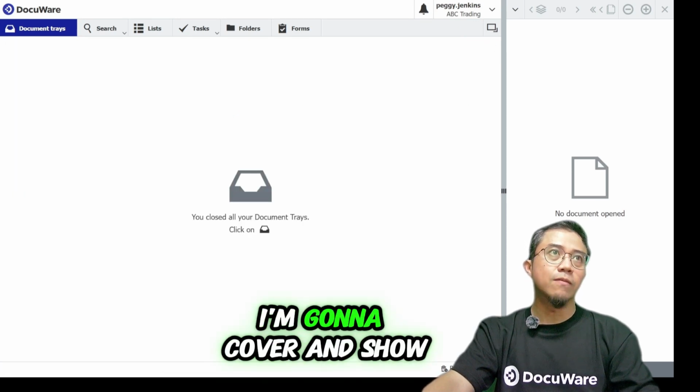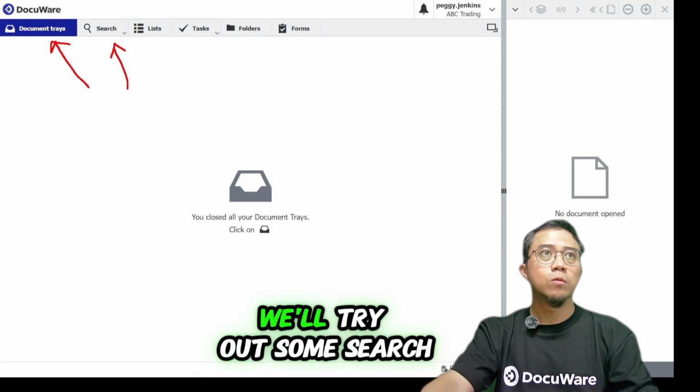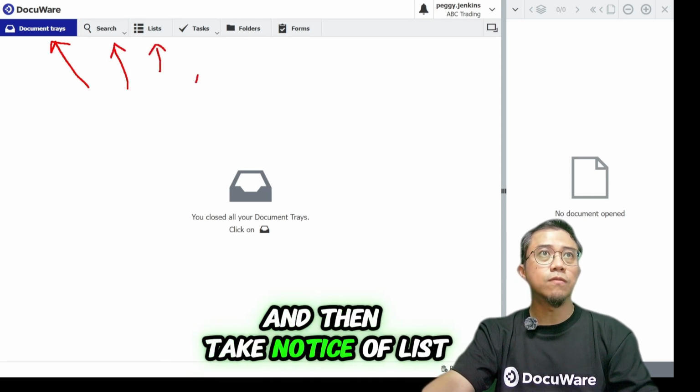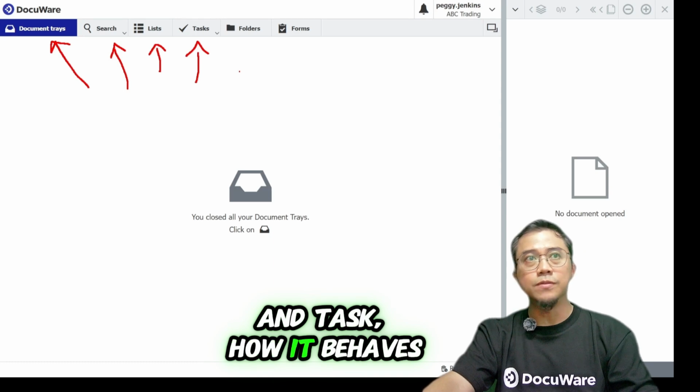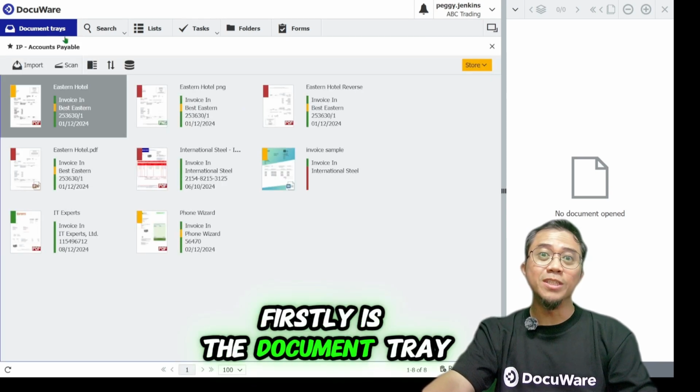Today I'm going to cover and show you what document trays are. We'll try out some search and then take notice of lists and tasks, how they behave. Firstly is the document tray.